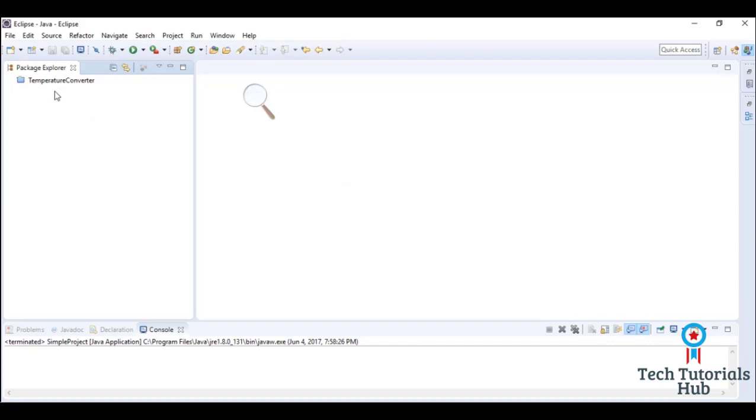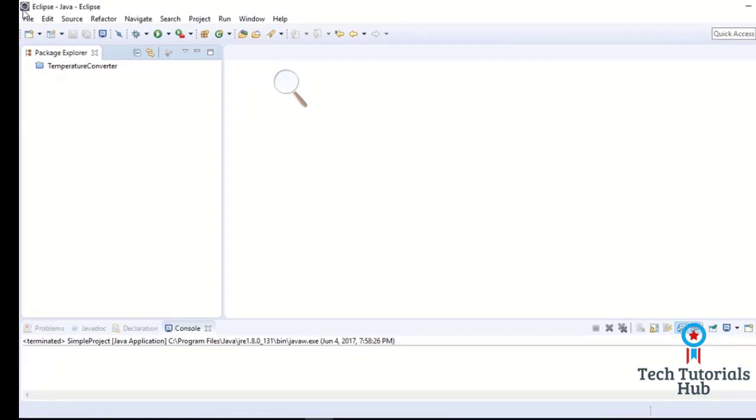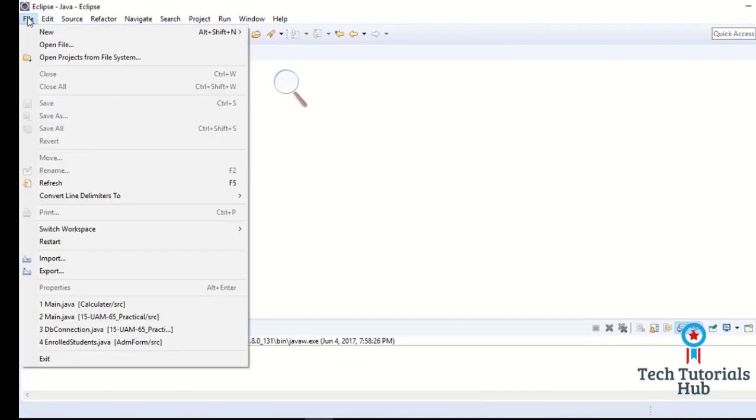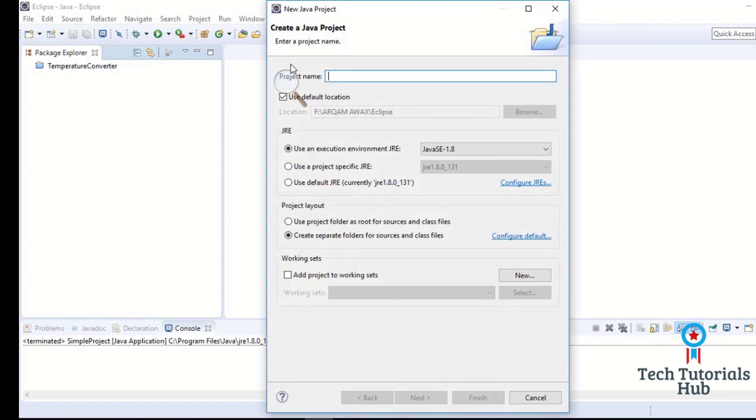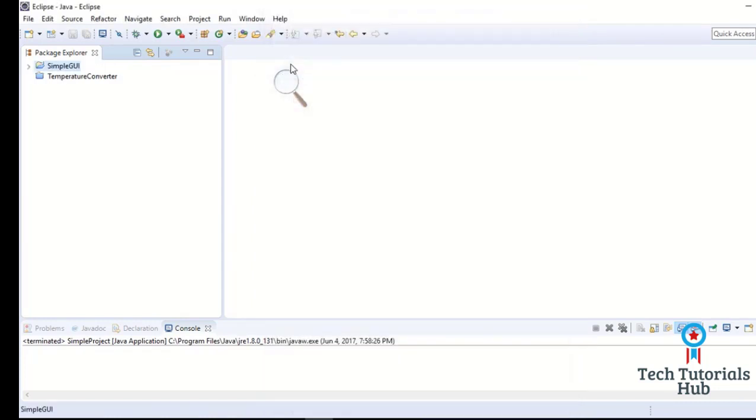For this, first of all, we make a new Java project, and after this we make a new class, then we move further. Okay, let's start. Go to the file menu, then new Java project, named as you want. I named it as simple GUI. Okay, finish.